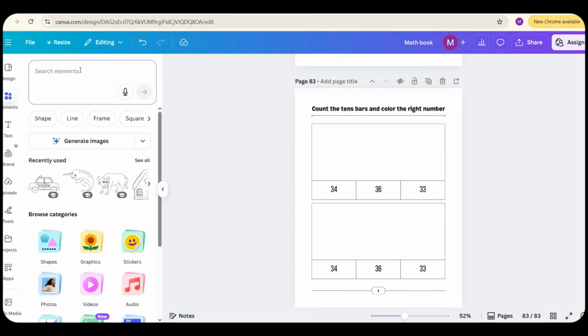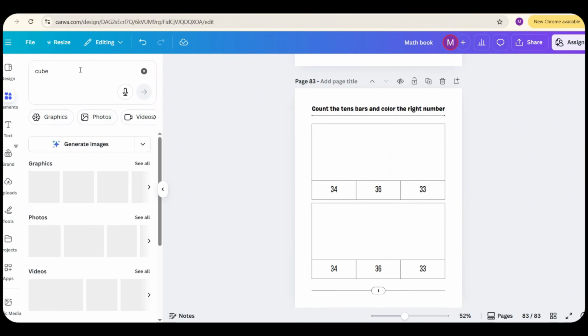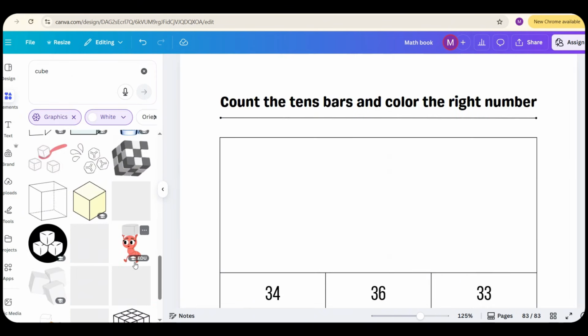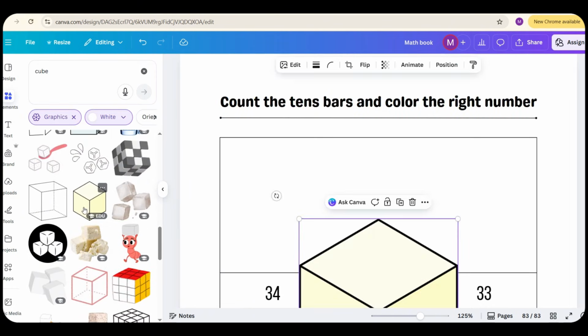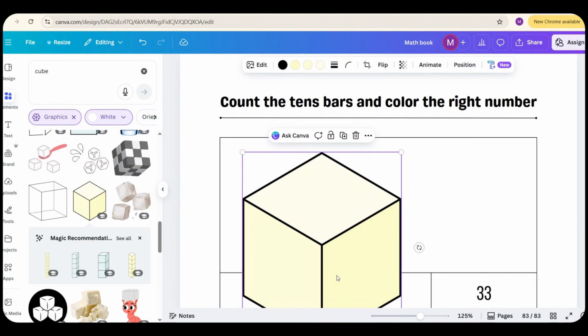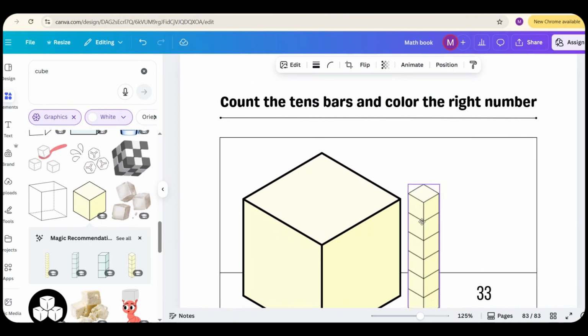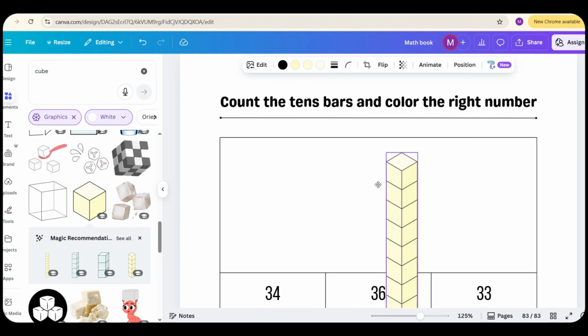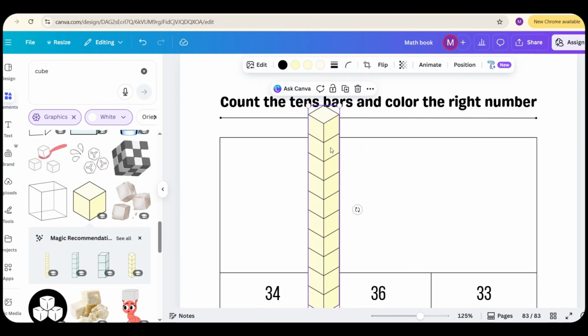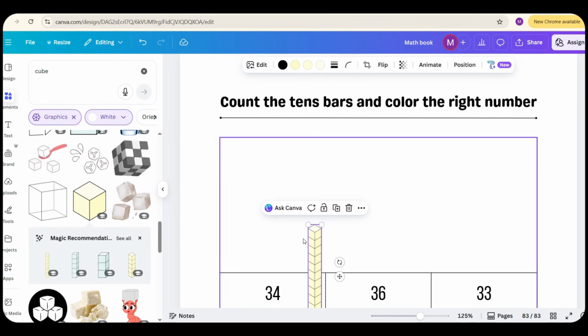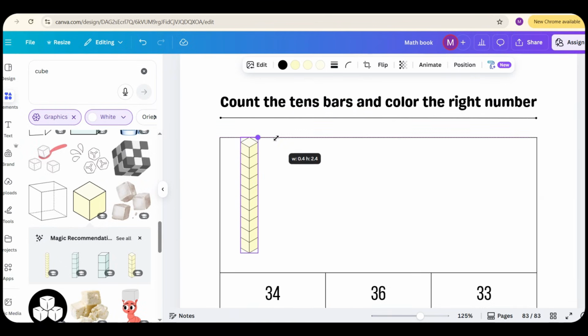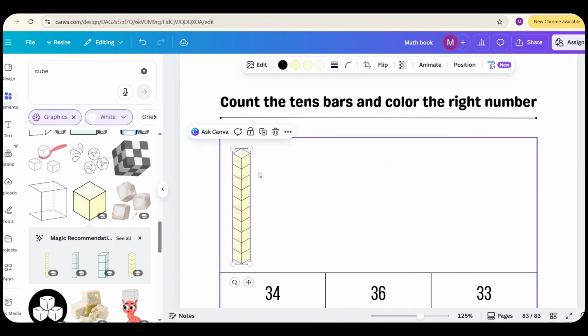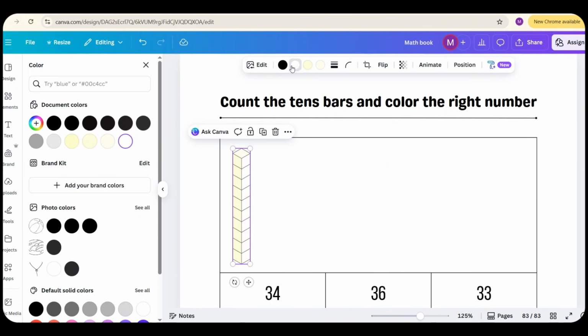Next, I'll head over to the Elements tab and search for Cube. Once I pick that yellow cube, Canva will automatically suggest 10 bars made from the same cubes. Perfect! I'll choose the one that has exactly 10 blocks, resize it to fit neatly inside the table, and change its color from yellow to white, since our book is in black and white.